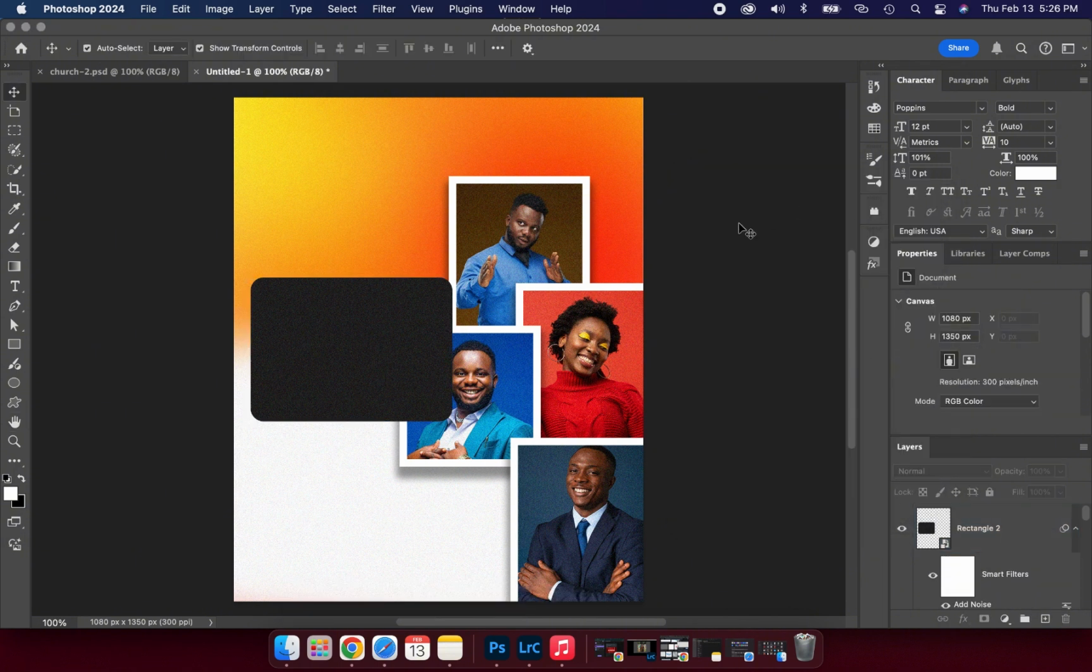So the next thing we are going to do is to create the other rectangle beneath this rectangle. So to do that, we select our rectangular tool and create a rectangle.